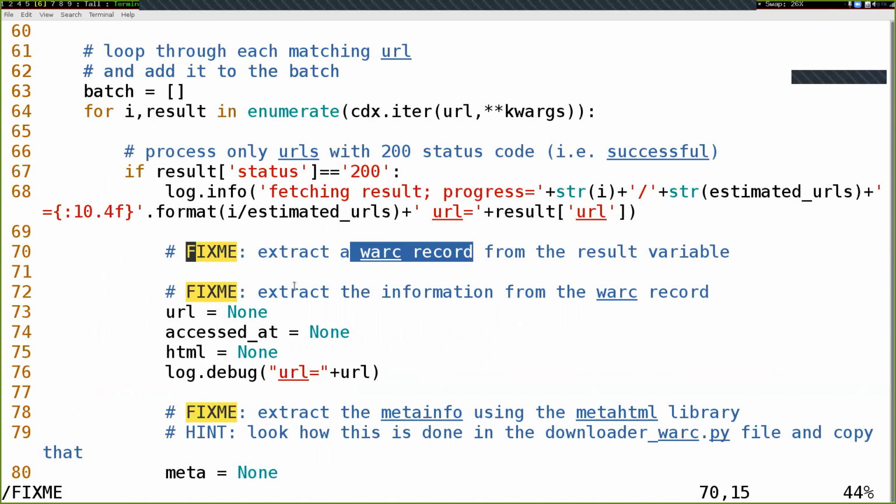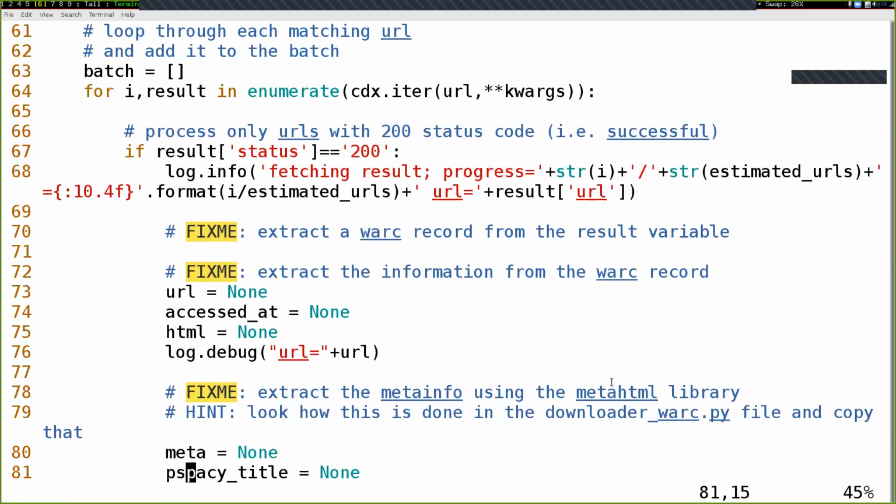And you'll have to look up how to convert this work file into a work record using that Cdx library. Once you do that, given a work record, you'll have to look up how to extract the URL and access the HTML from that particular work record. And then once you have that information, you'll have to extract the appropriate meta information using this meta HTML library.